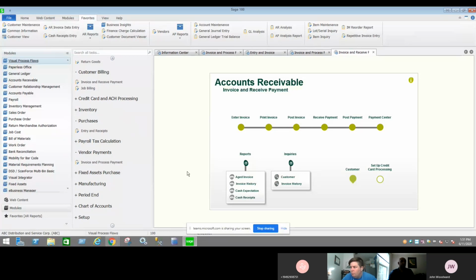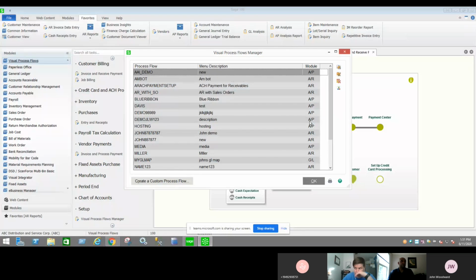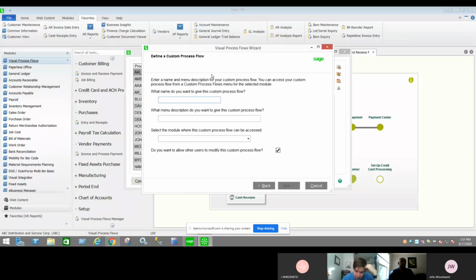So if I need to add functionality or remove a button that is not useful to a user, I can go through a process here, Visual Process Flows Manager, something that you can learn very easily. So I'm just going to say create a new process flow, and then it takes you through a wizard. Now I'm going to give it a name and just a description.